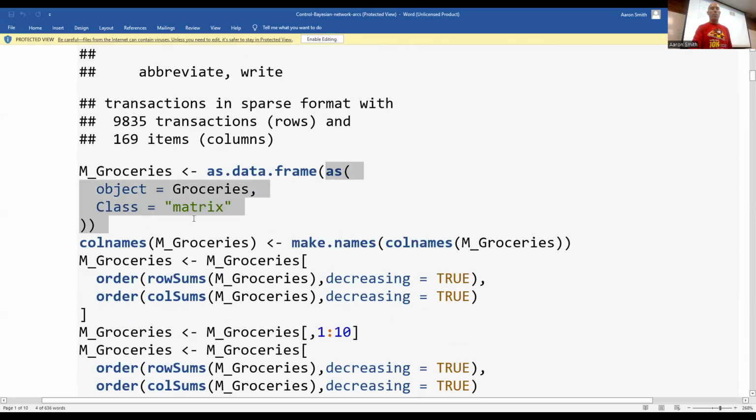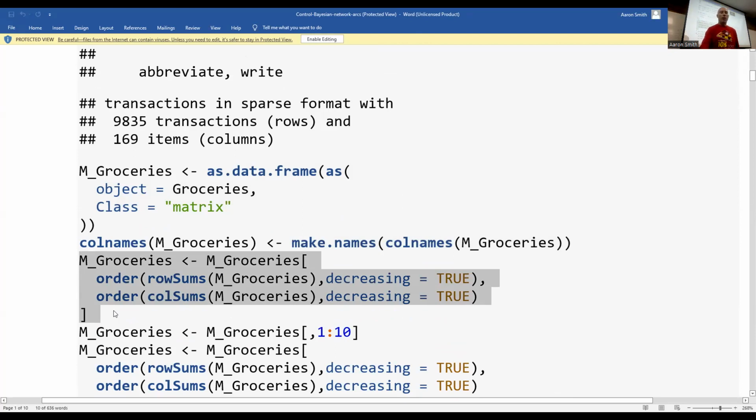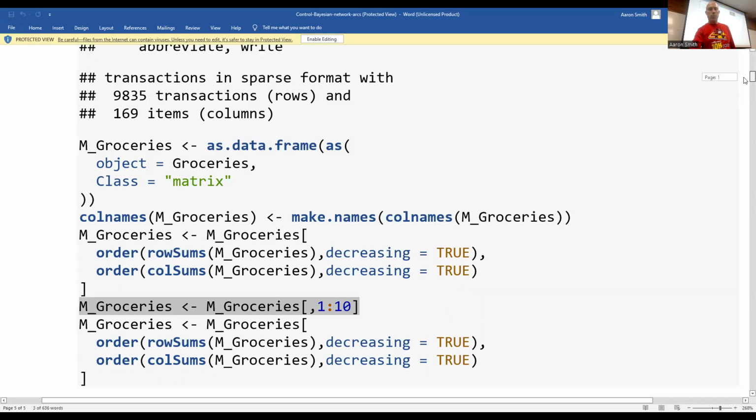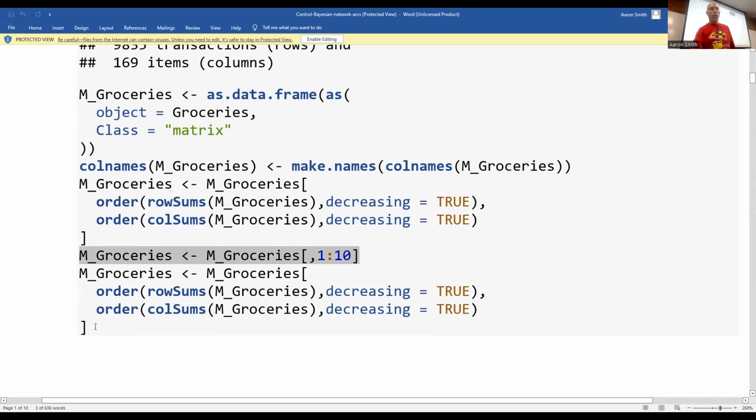We're converting that to a matrix, and then we convert the matrix to a data frame. In this step, I am making the columns syntactically correct. Now here, I'm sorting the data just so it's more organized. It's easier to find which ones are the most common. I'm going to focus for this example only on the 10 most common, because otherwise we'd have just a huge network. And I resorted everything because when I get rid of the columns, the row sums can change.